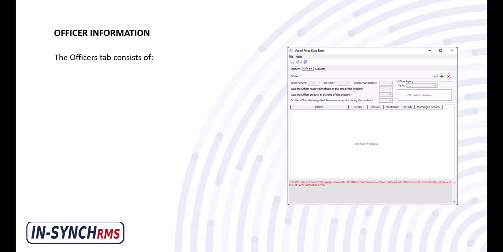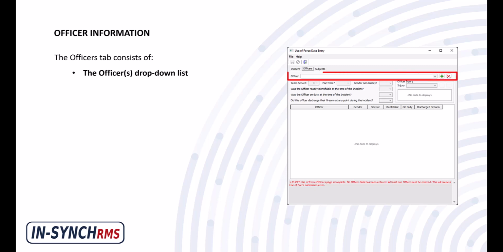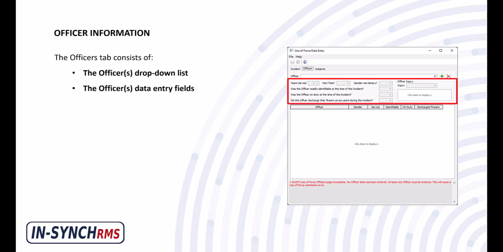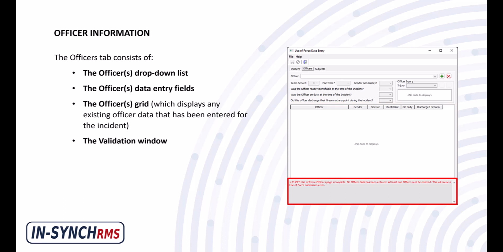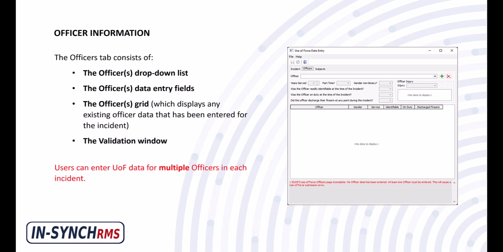The second tab in use of force is for recording officer information. The officers tab consists of the officers drop-down list, the officers data entry fields, the officers grid, and the validation window. Users can enter use of force data for multiple officers in each incident.